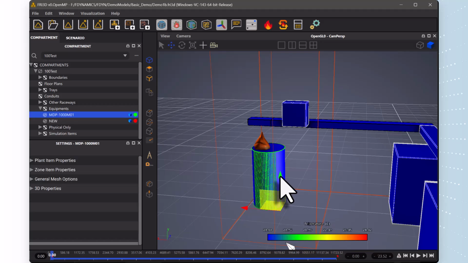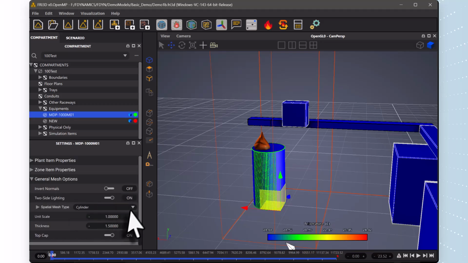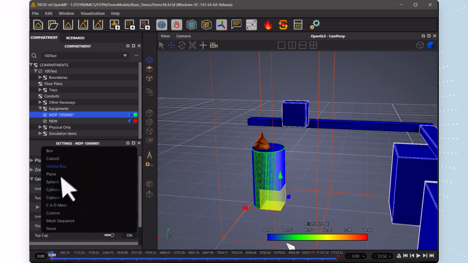So in short, select the object, go to general mesh properties and change it to cylinder. You can also do other shapes, perhaps even a model geometry such as a CAD mesh. That's in the more advanced setups. But I hope this answers your question about modeling cylindrical objects.